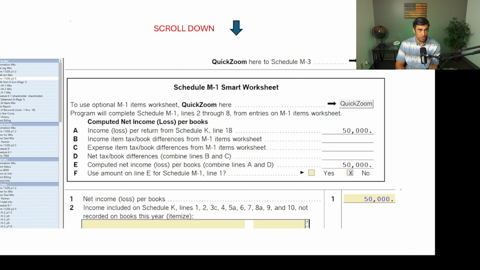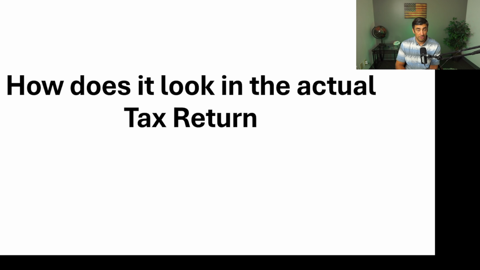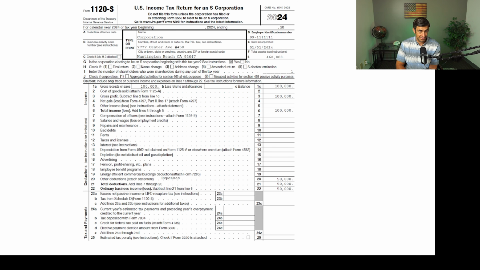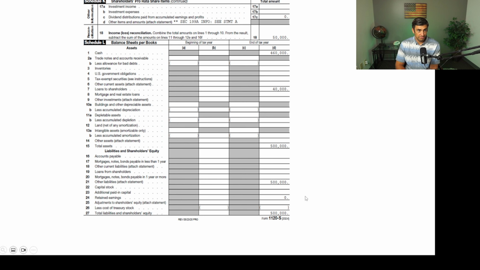Okay, and then we would then do the M-1, the 50K per books, pretty straightforward there. And how does it look on the 1120S when we record the excess distribution as a loan to shareholder to, again, avoid that capital gain tax? Here you go. Income, expenses, bottom line, 100, 50, 50. There it is. And then on the Schedule K, ordinary business income is 50K, and then you'll have the distributions down here, 50K. And then the balance sheet, it's going to look exactly like how we just previously showed it, but there it is on the actual Schedule L.